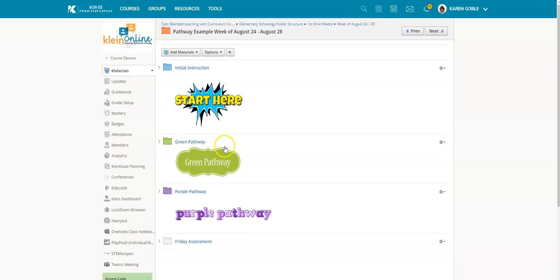So there's a few of the activities that may be the exact same in both folders, but then some of them are completely new and different for those students. But then they would complete the end of the week assessment to see how they are doing. All right, so this is a pathway.